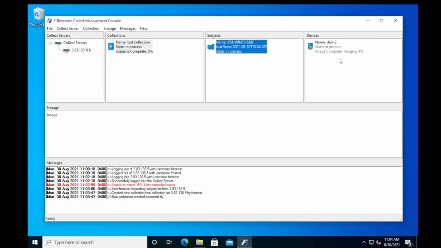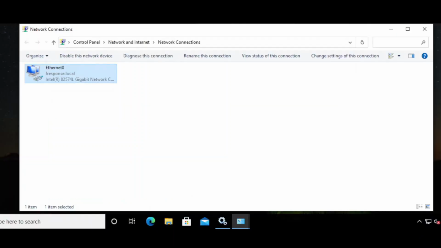Since this is simulating a collection operation over the internet, we want to make sure we simulate what would happen in the loss of connectivity between the subject and the Collect server. So what we'll do is we'll drop from this Examiner machine to the subject machine itself and try to simulate what that would look like. Here we are on the subject machine. We've got access to the network interface. We're going to right-click and disable that interface.